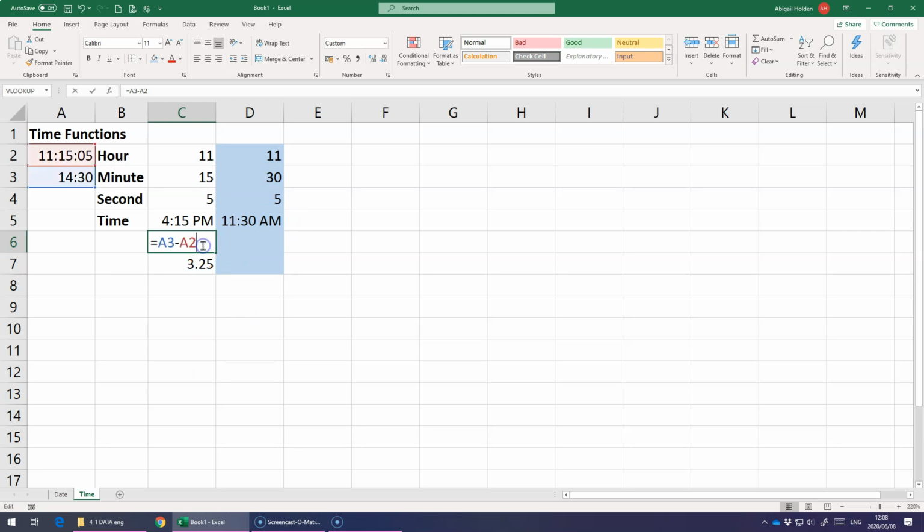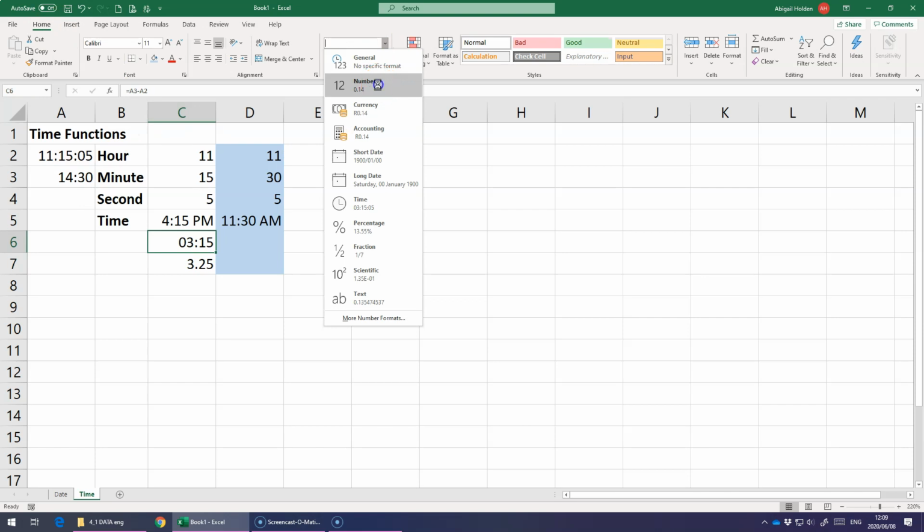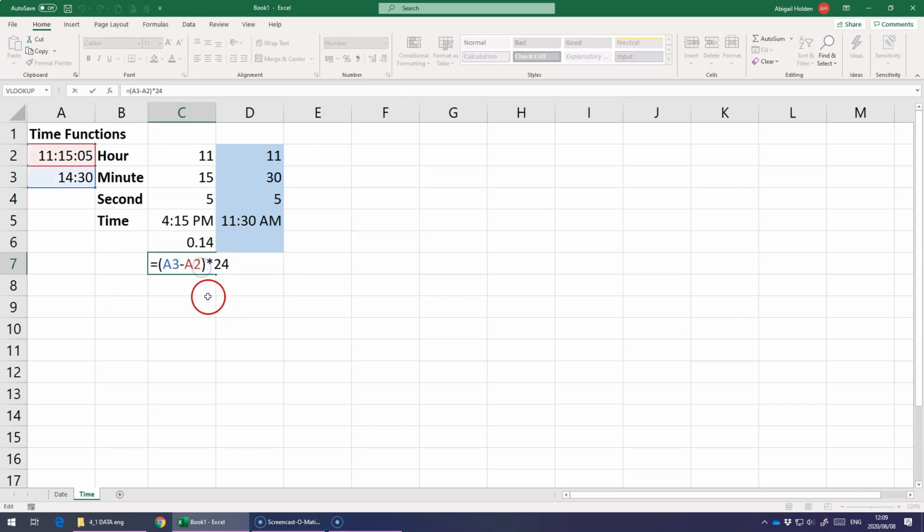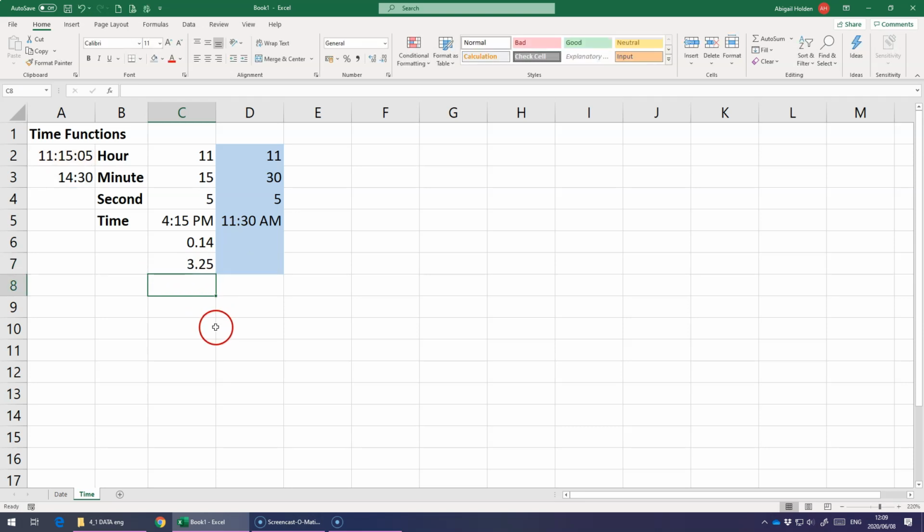And just like with the dates, you can subtract one time from another. Here I've subtracted 2:30 from 11:15, which gave us 3:15, which doesn't make that much sense, but if you convert it to a number, it doesn't make that much sense either. If you multiply it by 24, then it tells you it's 3 1/4 hours, which may be more useful.